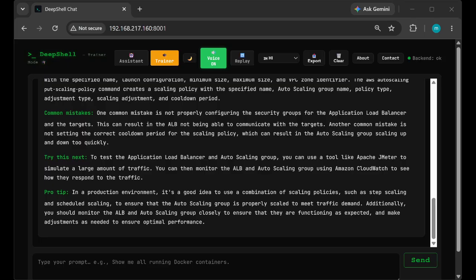Try this next. To configure backups for the RDS instance, you can use the AWS RDS create-db-snapshot command to create a manual snapshot, or you can configure automatic backups by specifying the backup retention period option when creating the RDS instance. For example, this will configure the RDS instance to retain automatic backups for 30 days.